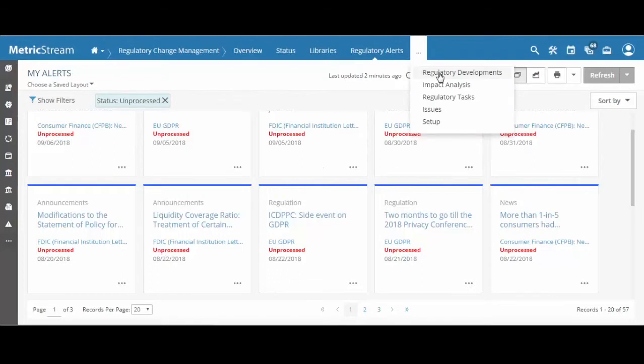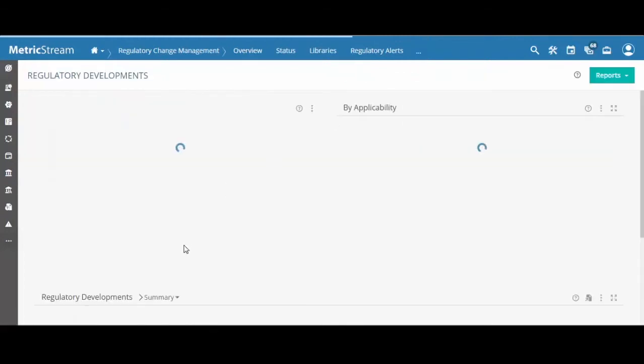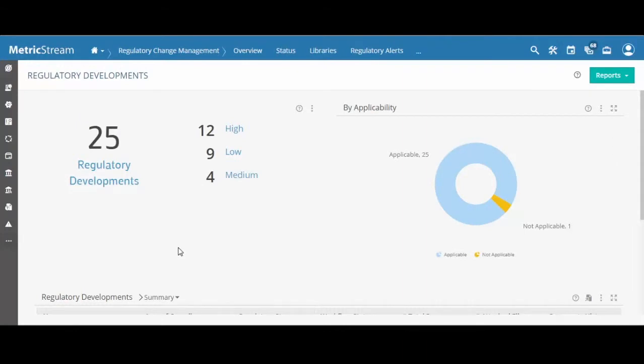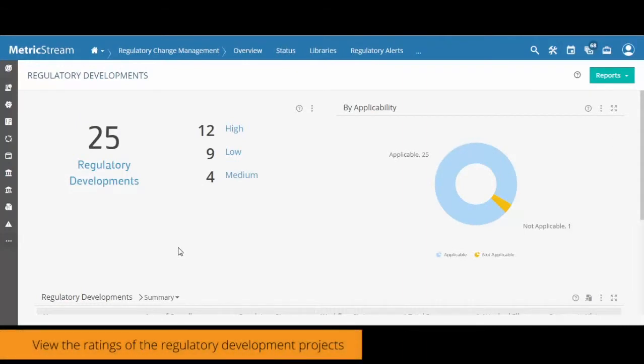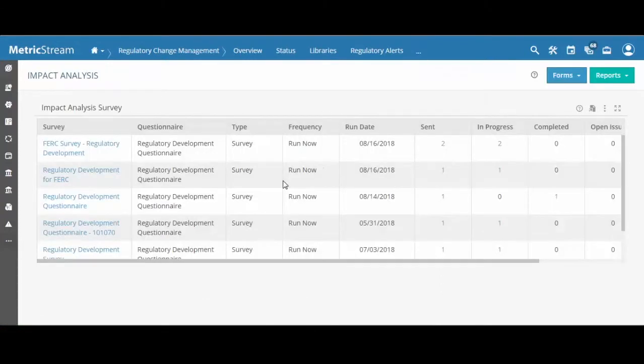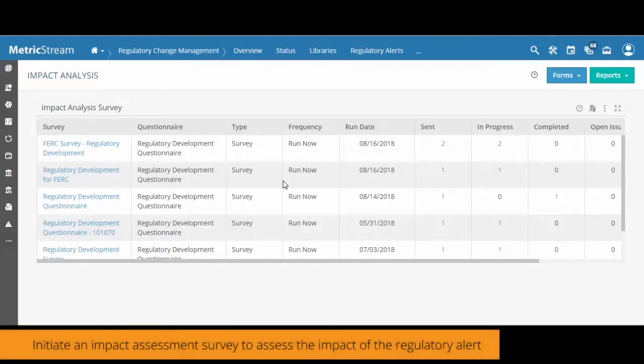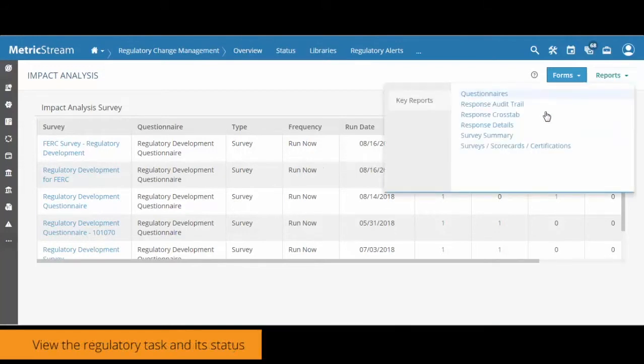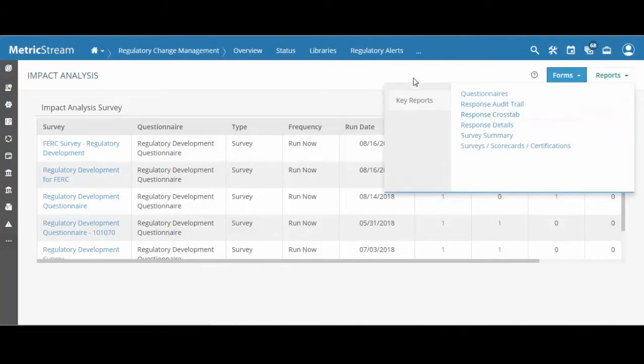There are also pages that allow you to look at various regulatory development projects that have been initiated and look at the ratings of these changes across the different projects that you've initiated, or initiate an impact analysis survey for some of these alerts, essentially creating your questionnaires and sending out the questionnaire to different stakeholders within the business and your organization to collect information about how that alert, for example, and that change impacts the operations of that process or that organization. So those options can be initiated from here, and you have reports that allow you to look at the audit trail and the responses and the details of information that's been provided.